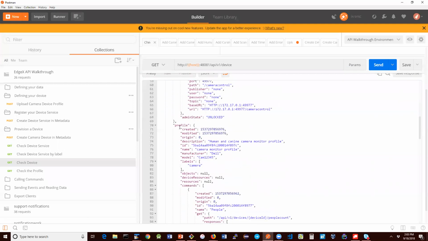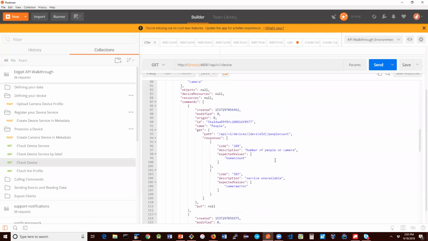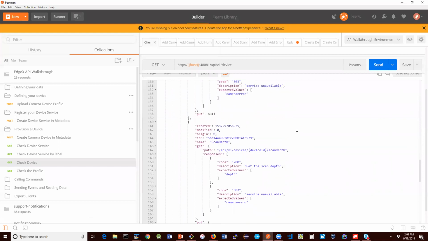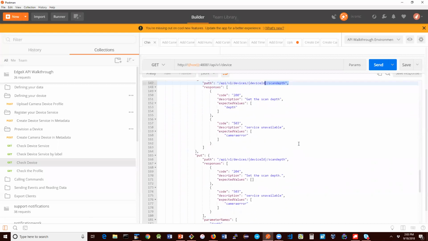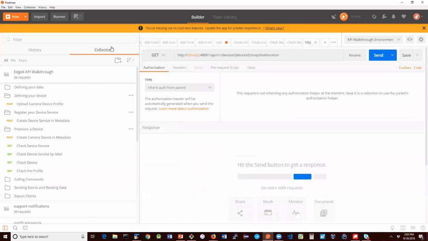profile, if I can find it. Here we go. Its profile, which again was the camera monitor profile. And the profile provides all sorts of information: the types of commands that can be executed against that particular device, and what types of data we can get back from the device. In this case, getting and setting things like scan depth, and getting and setting things like the counts of humans and dogs, or the snap duration. Whoops, didn't mean to click on that, but you get the idea.